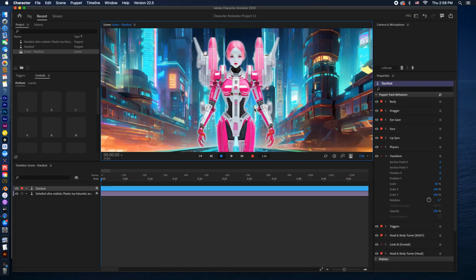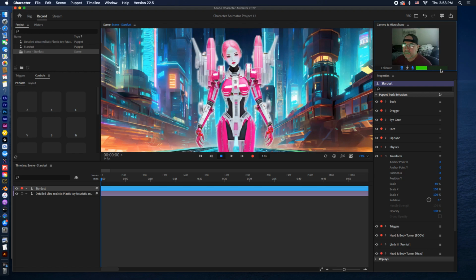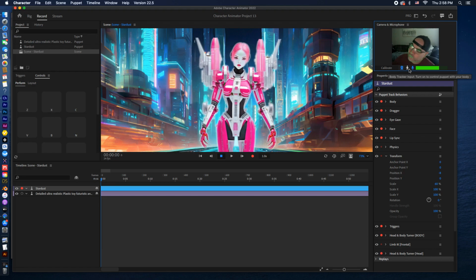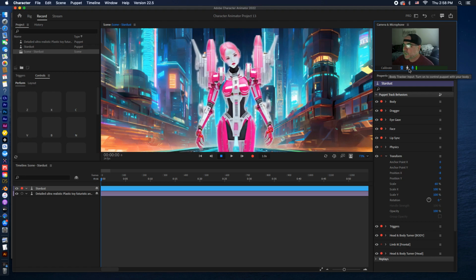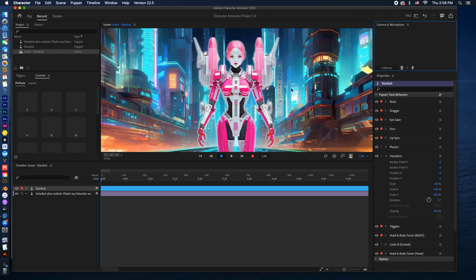I've already added this. When you move the body around a little bit, see the head kind of moves. That was kind of cool. It is distorted a little bit, so there's some settings that need to be played with. But as far as I'm concerned, that's pretty cool.